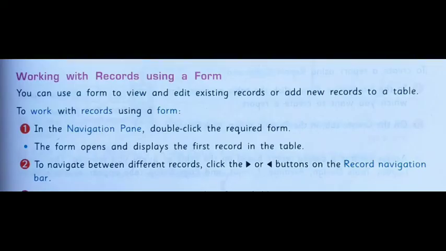Working with records using a form. You can use a form to view and edit existing records or add new records to a table. To work with the records using a form, in the navigation pane, double-click the required form. The form opens and displays the first record in the table. To navigate between different records, click the arrow or this type of button on the record navigation bar.